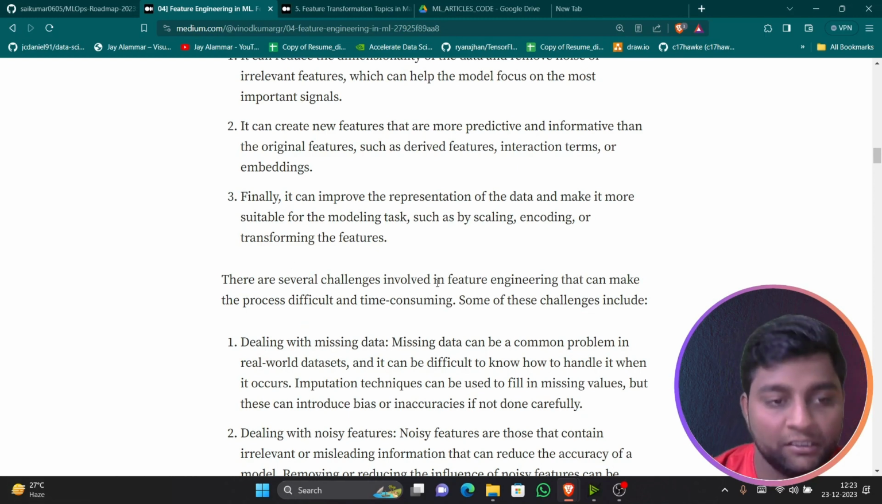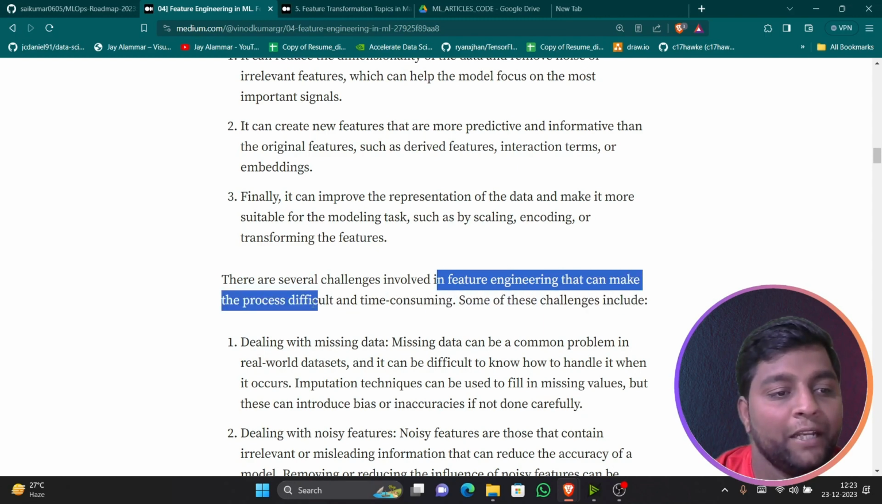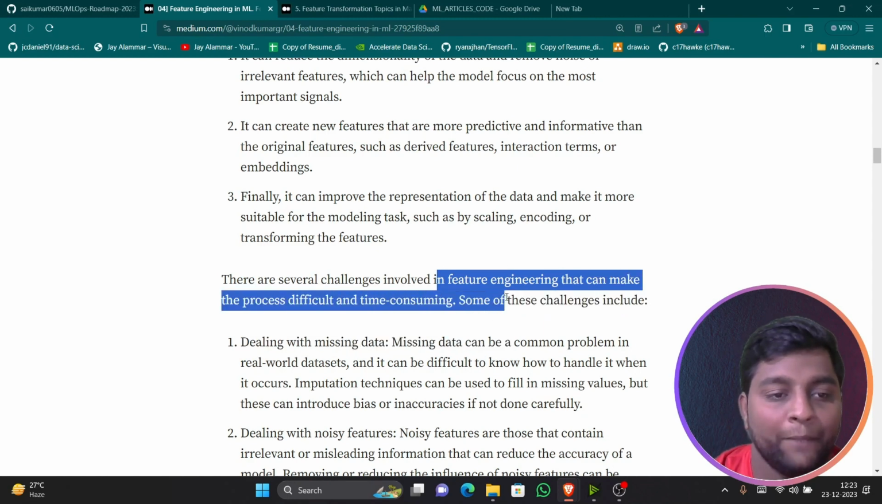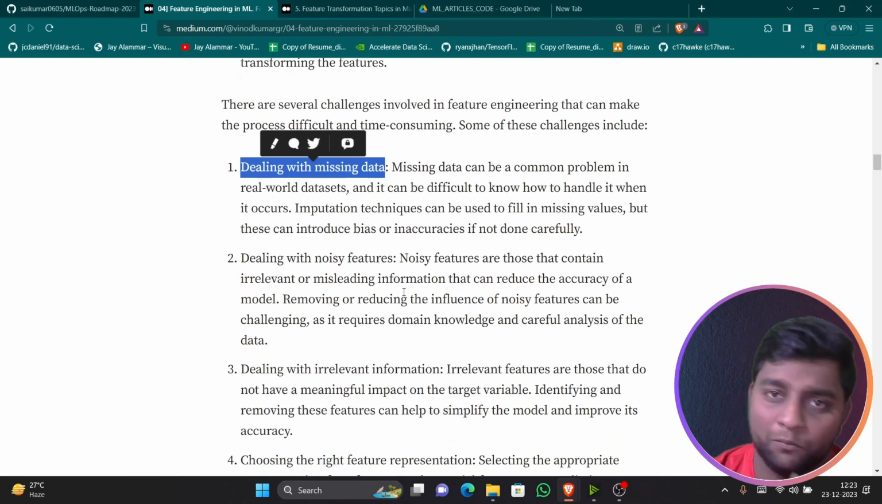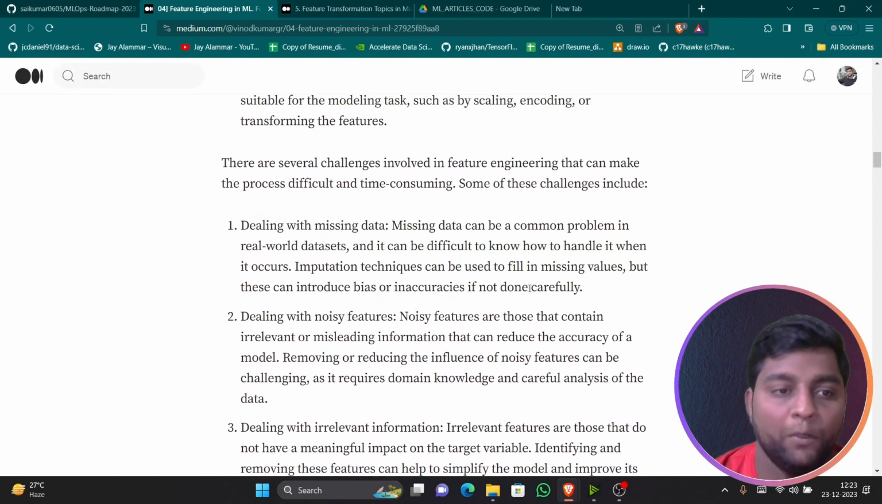There are several challenges involved in feature engineering that can make the process difficult and time consuming. Some of these include dealing with missing data. As I told you all, there will be some missing data like NaN values which you have to remove, and if you don't remove that, then definitely the model performance will be bad. These are some of the common challenges which you definitely need to handle at feature engineering time.